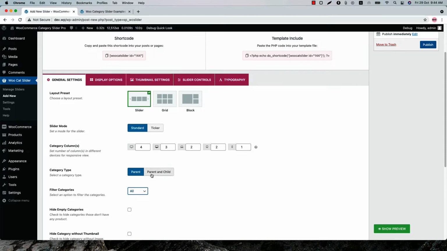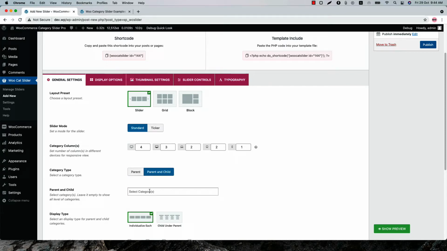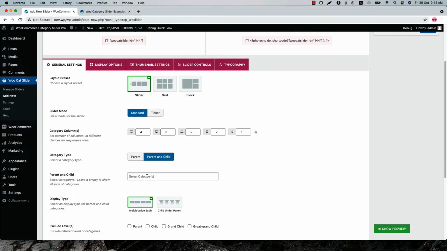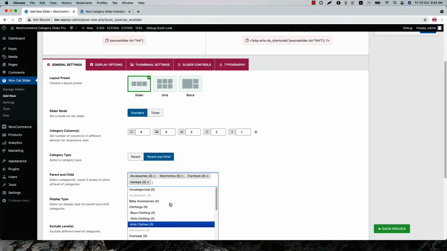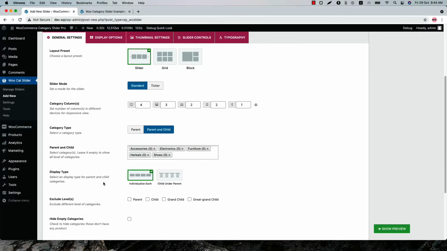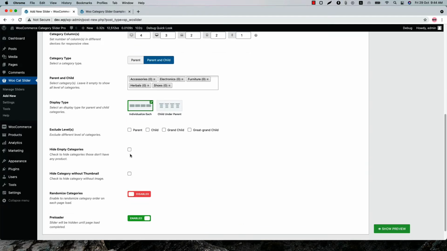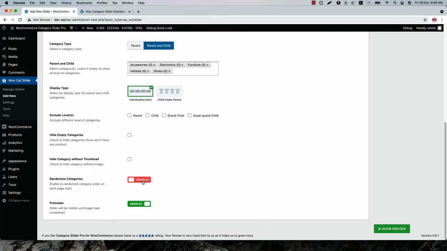If you choose category type as parent and child, you will find a few other settings. Here you will find the options to choose the categories. You can choose both parent and child categories here. Select a display type from individual, age or child under parent, and exclude the category levels from parent, child, grandchild or great-grandchild. Select those boxes to hide empty categories or hide categories without thumbnail. Enable this option to display categories randomly on each page load, and finally enable or disable the preloader as you like.